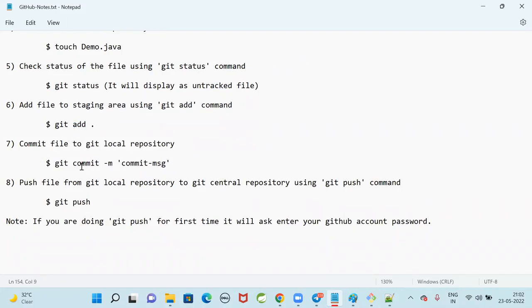Commit the file to local repository. Git commit -m commit message. Why are we committing with that commit message? We have to check it. Once you have done the commit, it is stored only in the local repository. From the local, we need to push that code to the central repository. For that, we are using the git push command. If you are doing the git push for the first time, it will ask you to enter your GitHub account password. If you enter the password correctly, then only it will accept your push. Otherwise, it will not accept your push.